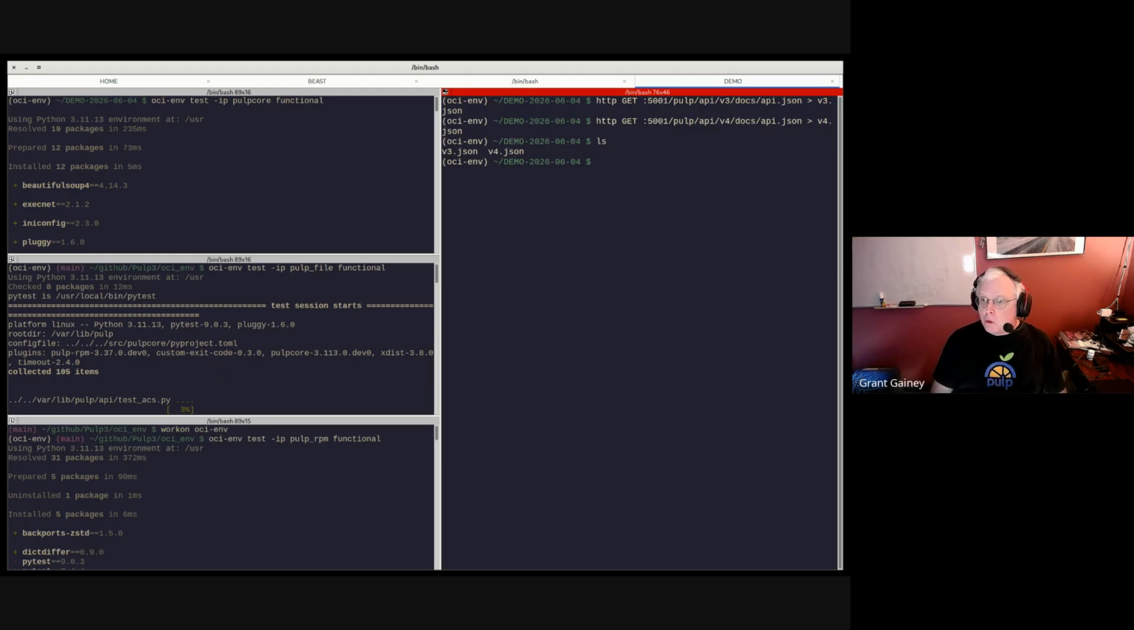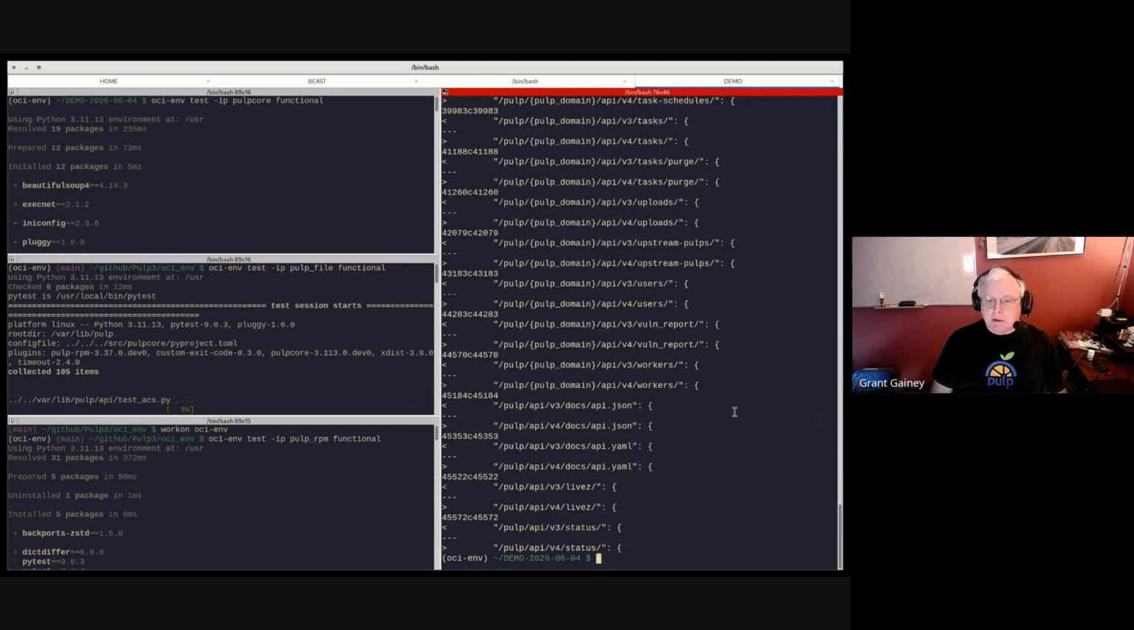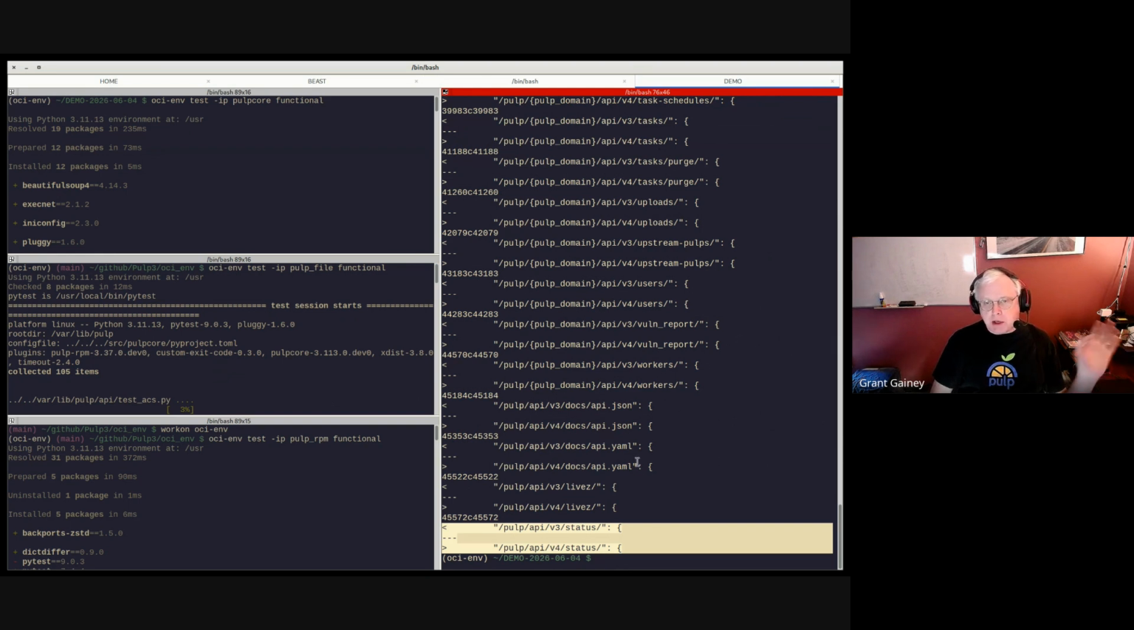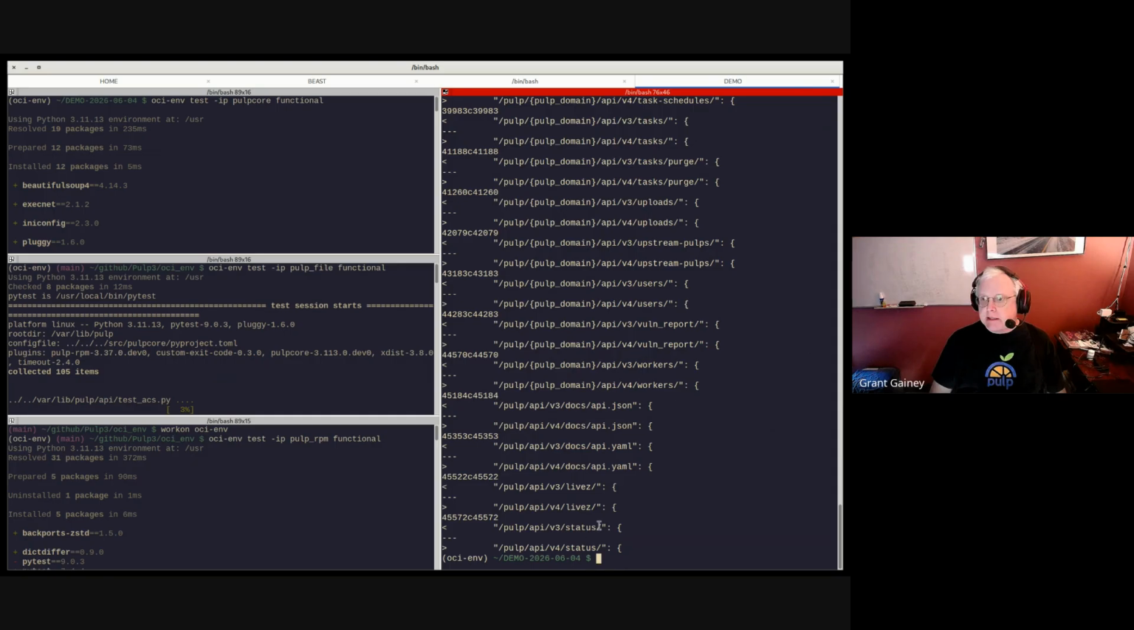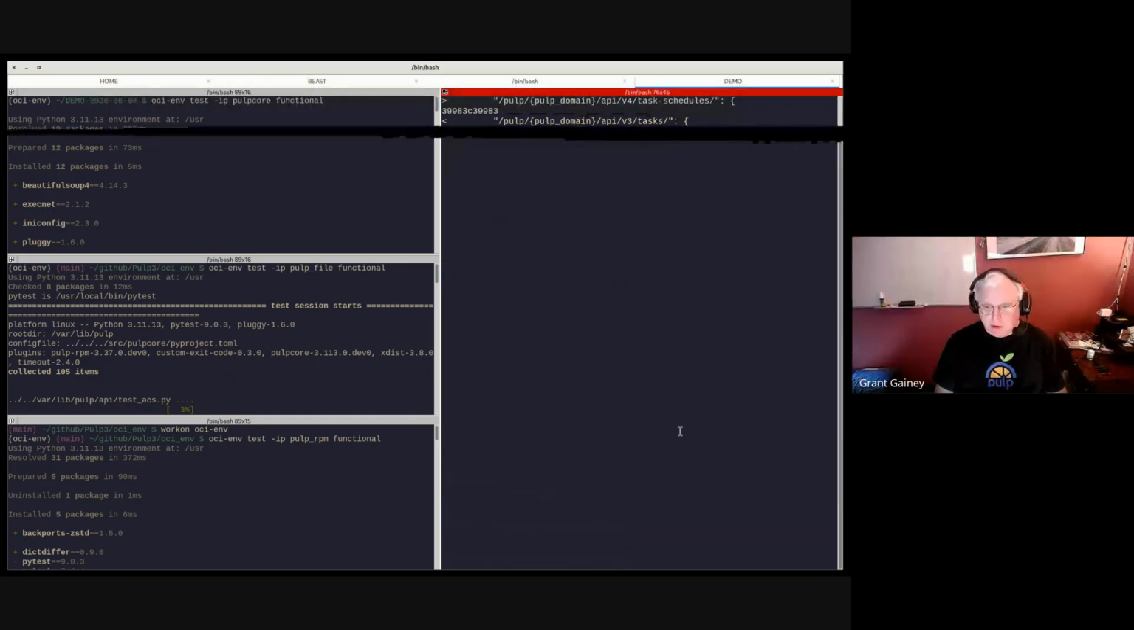And the goal with v4 is that it's exactly like v3. It exists in parallel with v3. It has a few underlying changes in the serialization, but the API has not changed. So I'm going to diff our two API JSONs, and there's a lot here, but as you can see, the difference is only that one of them says it's v3 and one of them says it's v4, and all of the API exists in v4 without a problem.